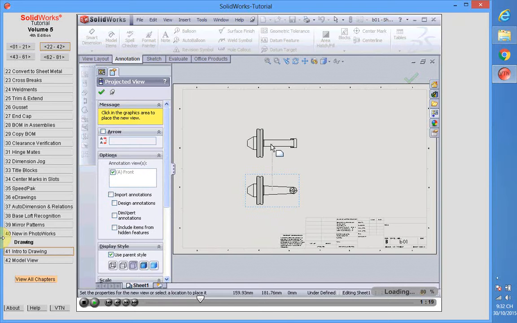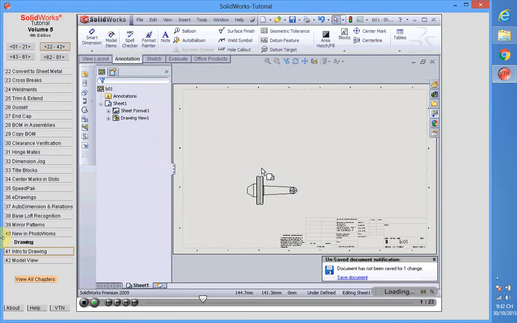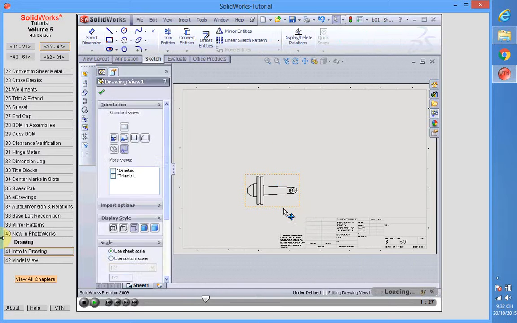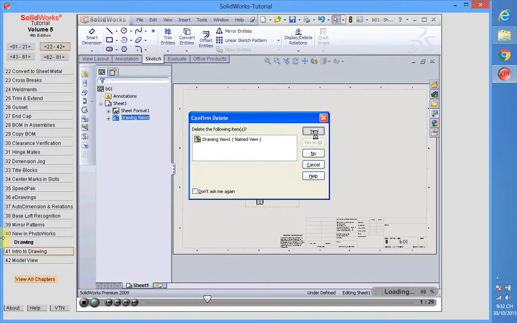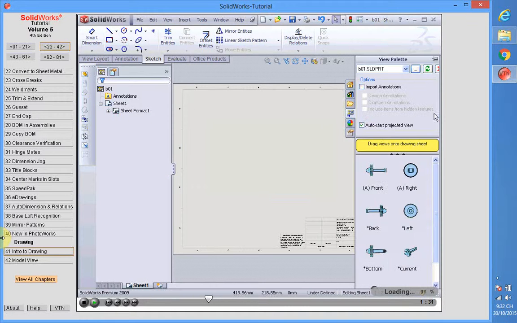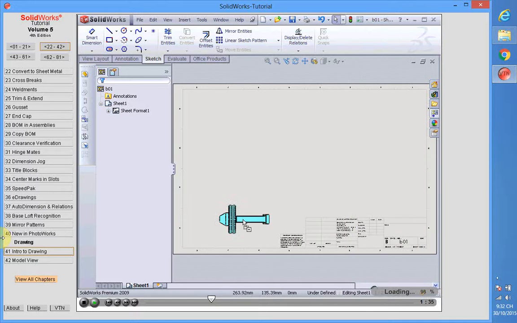Let's actually use a different view, not the front view. Let's click Escape. Select this view. Click Delete. Do we want to delete it? Yes. Let's open the palette again. This time I'm going to bring in the front view and use that as my front view. Let's release the mouse.